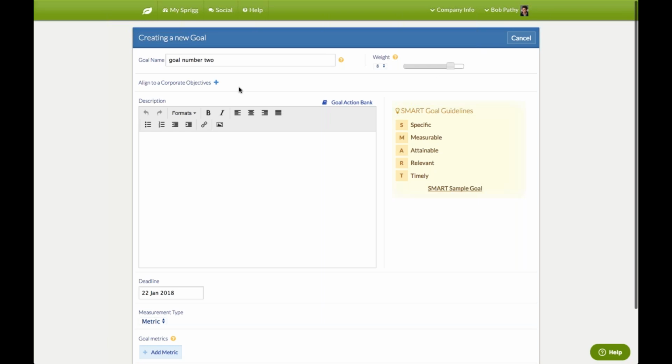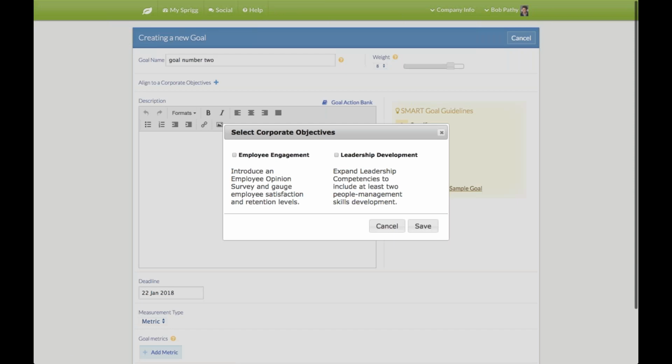All right, next we ask people that whatever they're creating in the way of a goal needs to align or link with something. So when we click on this plus sign, we've got an option here to align our goal with a corporate objective, as the ones that we illustrated on the landing page.